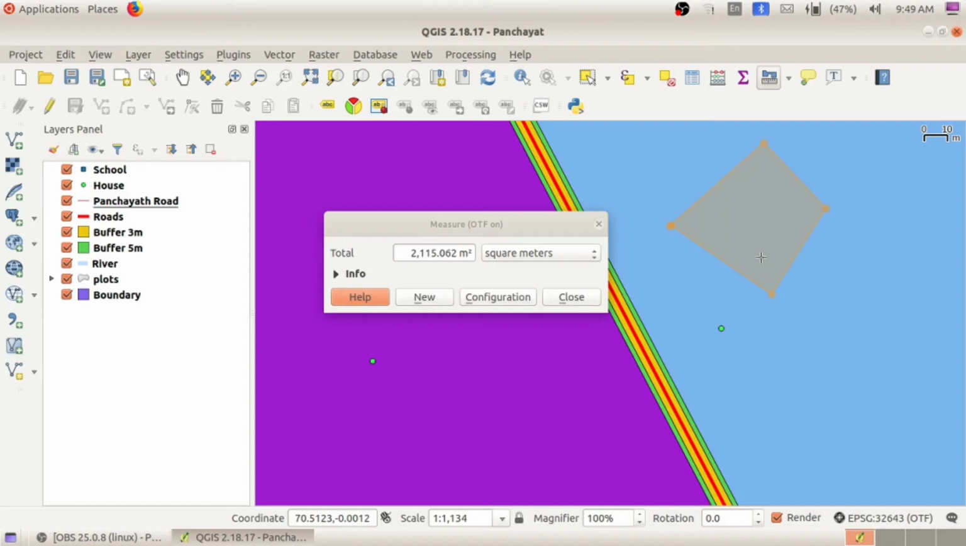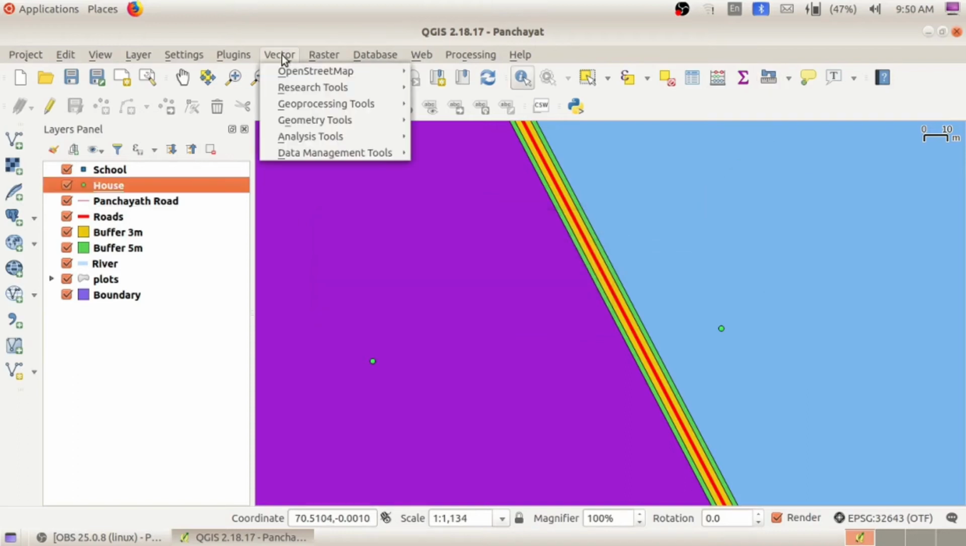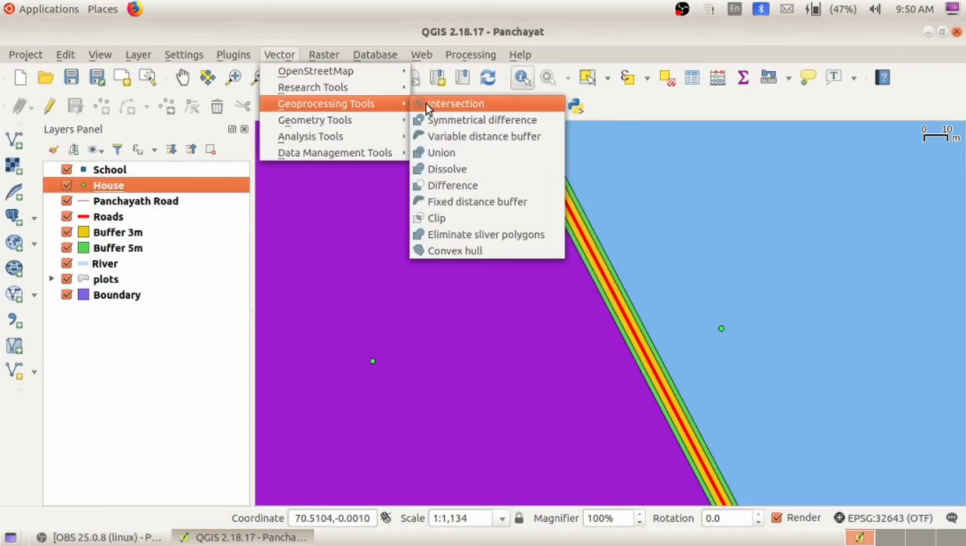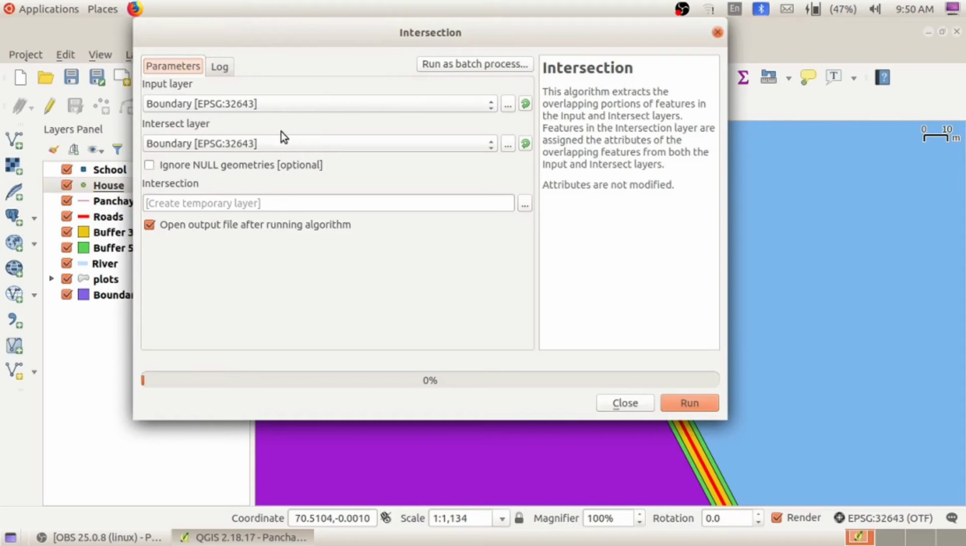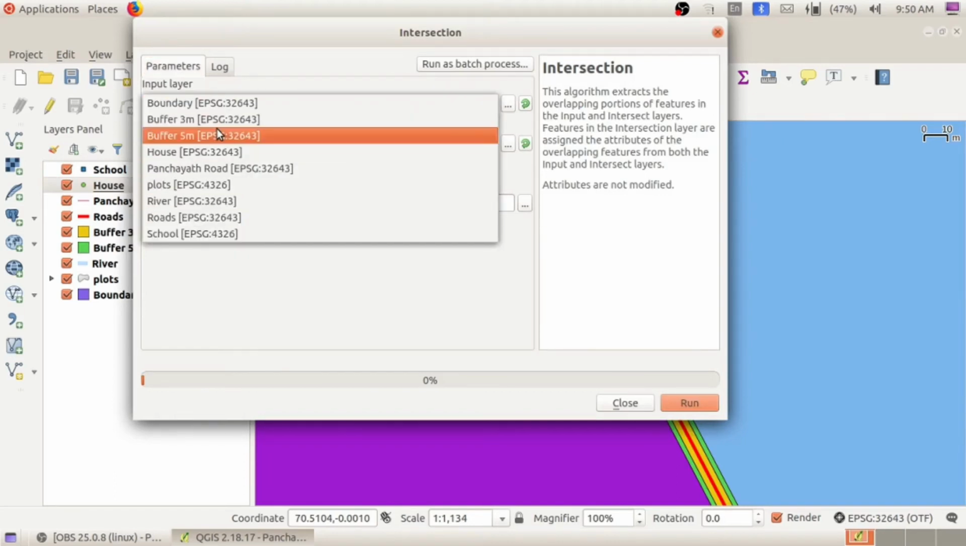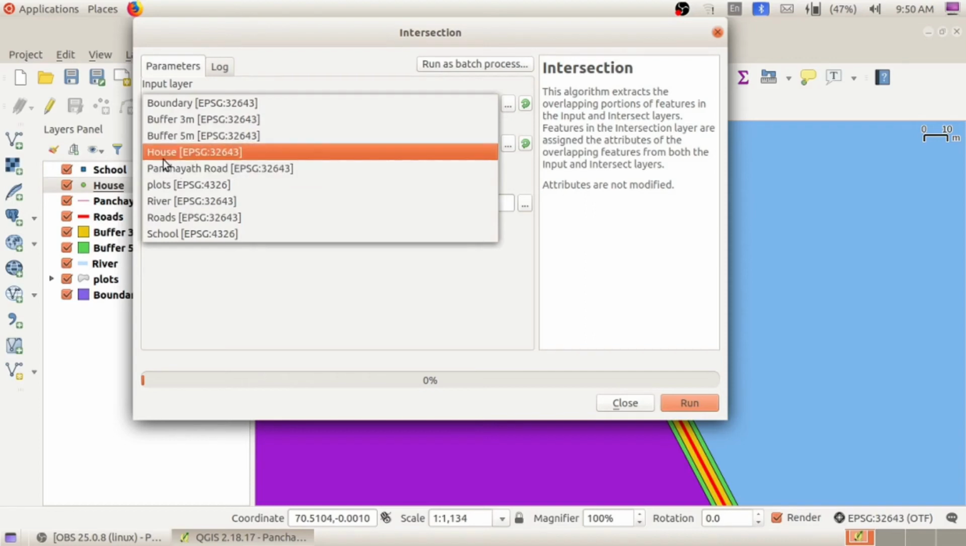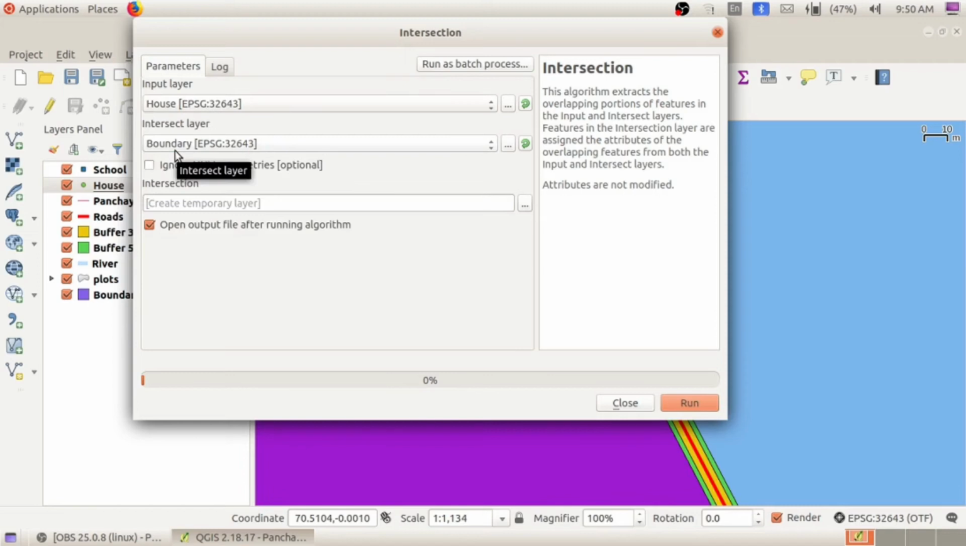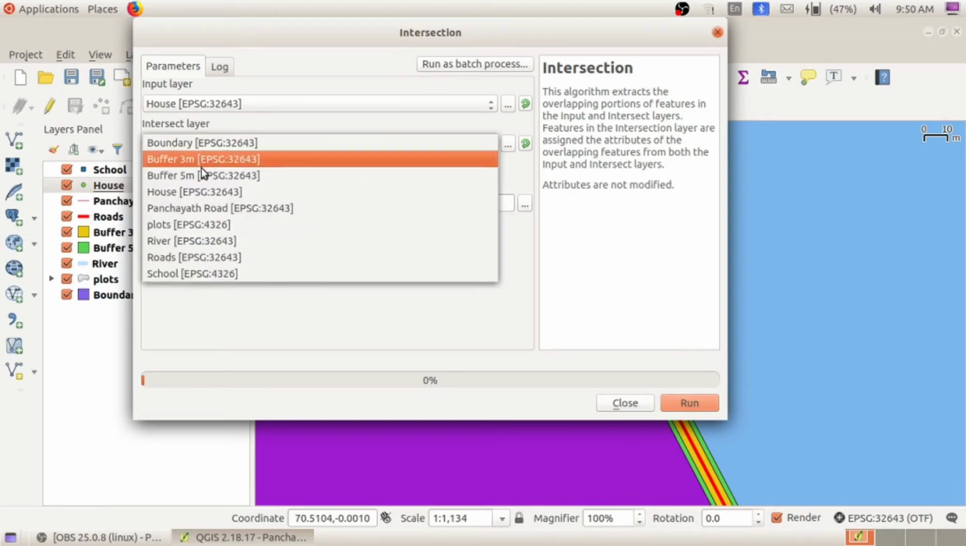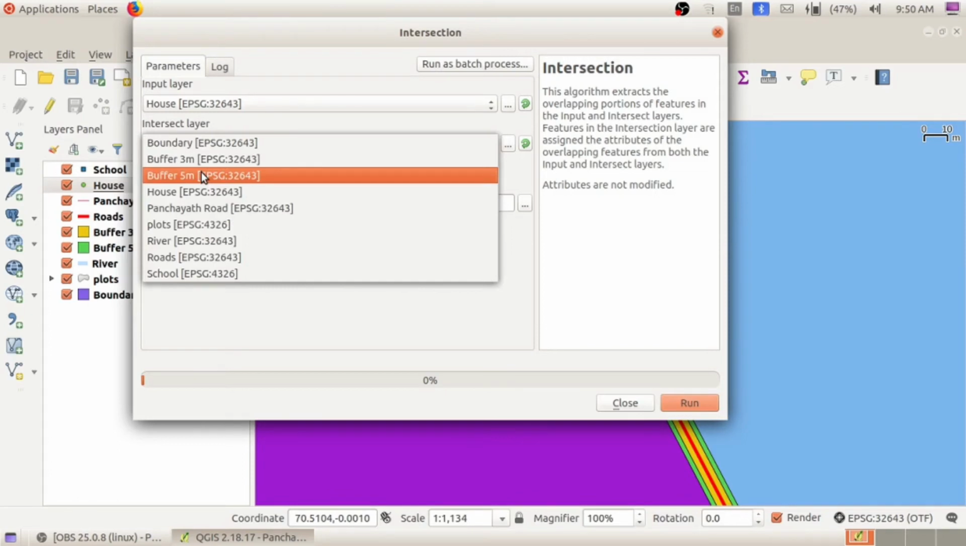Next we can find out how many houses got destroyed by this widening of the road. So just click on the layer house. After that go to the vector option and then select the geoprocessing tool, intersection option. Vector, geoprocessing tool, intersection. Here from the input layer, which input layer is to be selected? We are looking for houses. So select house. In the previous activity we used roads. We were widening the roads, so we selected the road option. But here we are going to find out how many houses got affected or destroyed. So select the house option and then the intersect layer.